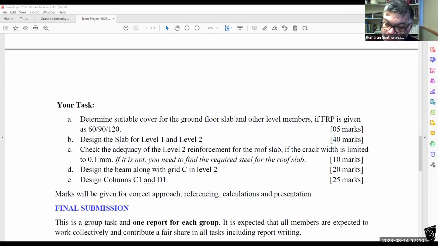So once you did that, the next part is to design the slab and then beams, columns. So what we need to do here, first we need to design the slabs, level 1 and level 2. If you want to design the slabs, we haven't studied yet, but I'm telling what you need to do. When you study that, I think in week 4, we will study the slab design.